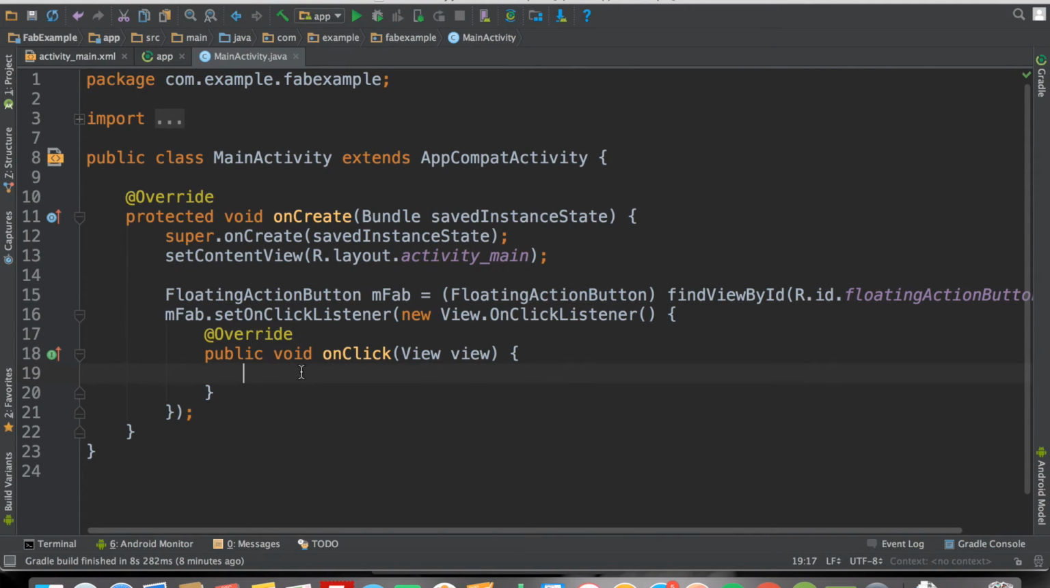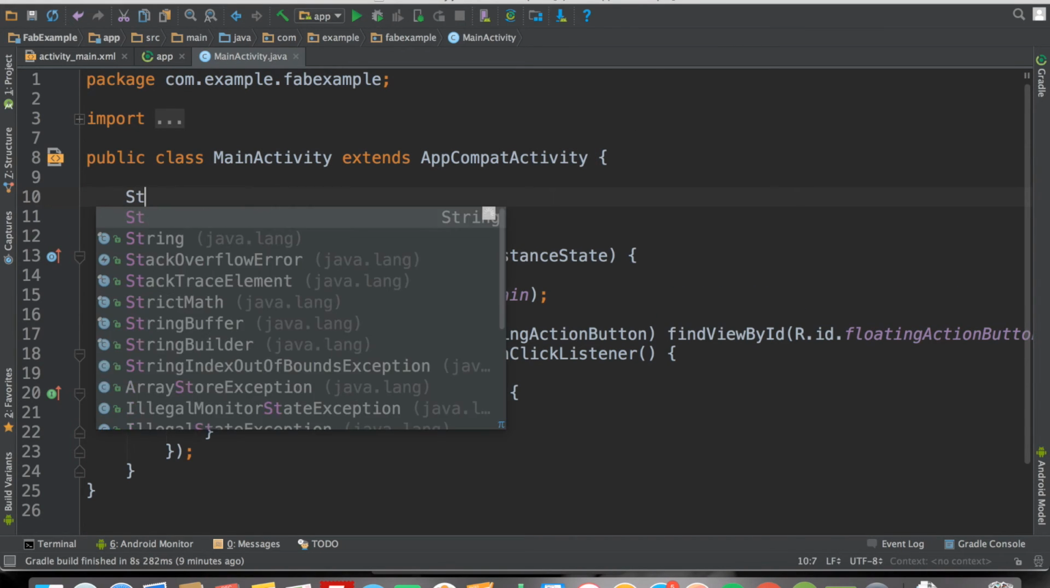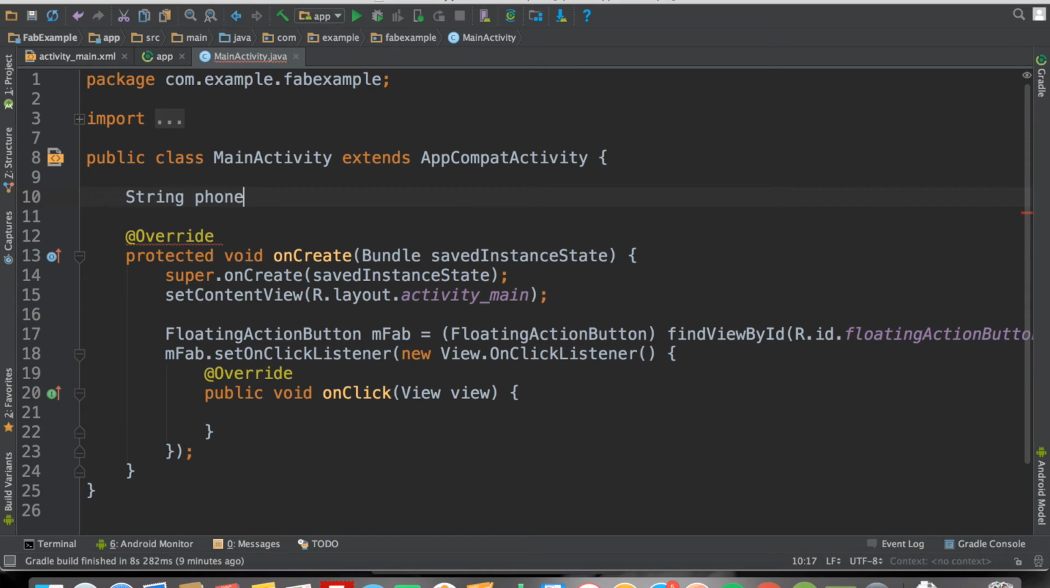Here inside the onClick listener is where we're going to start the call activity. To start the call activity, first we need to have a test number, or let's say just an integer to indicate that we're actually trying to call a phone number. So I'm going to initialize a string variable here. We're going to call it phone, and I'm going to initialize that with this number: 111 111 1111. Okay, so we have the phone number ready.